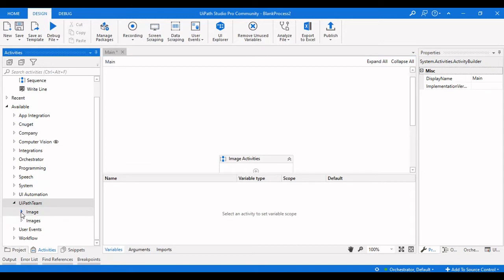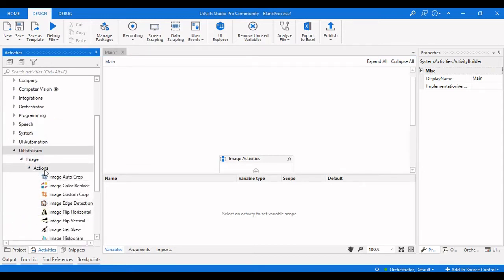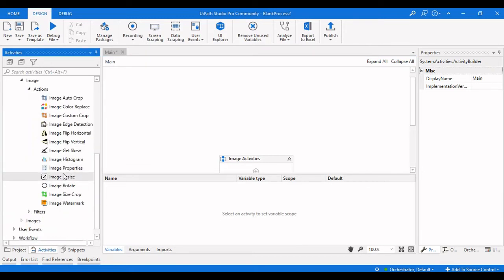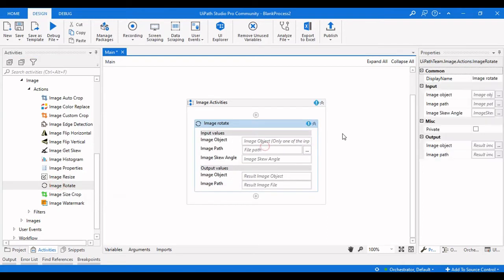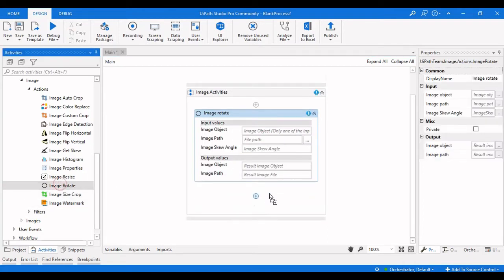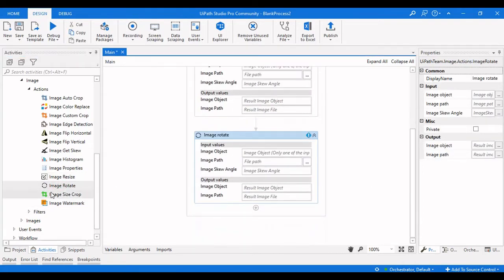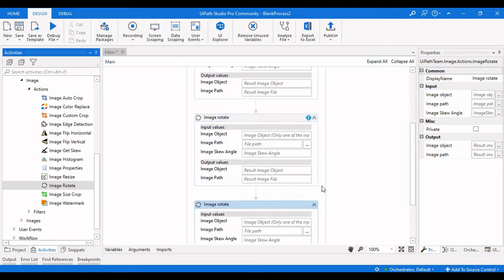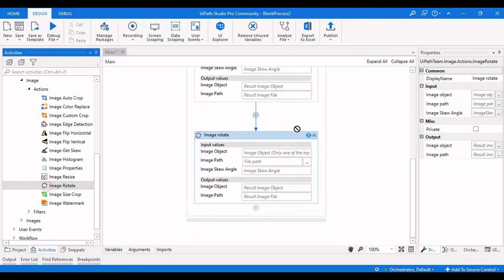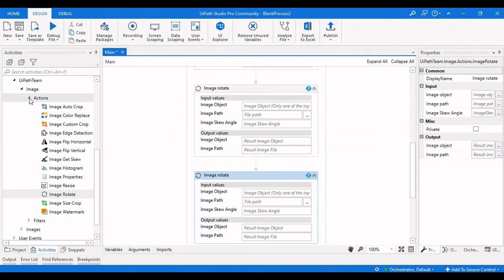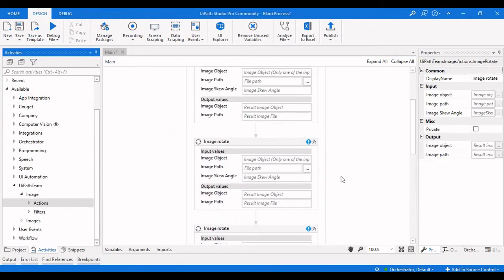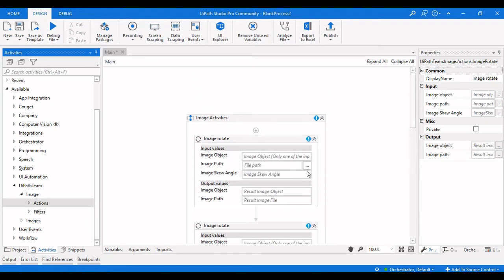In that you have image activities, where in actions you can see the image rotate activity, and you need to drag that image rotate activity over here. Now we have 5 different skew angles, so I will drag 5 image rotate activities so that you can see how the image is rotating for all the skew angles.